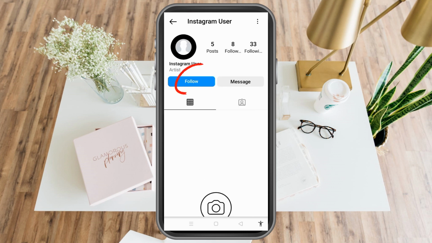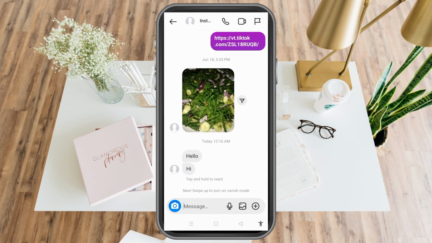Another method is to go to his or her profile, and as you can see, there is nothing here. And whenever I try to follow, it always goes back to this. Okay? Follow, following, follow. So that's the second thing to do to know if someone has blocked you.